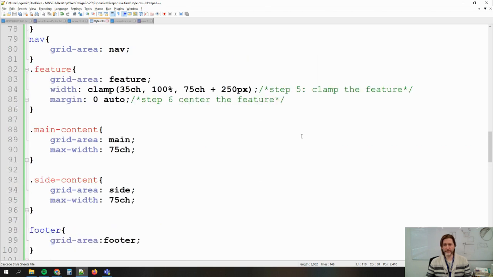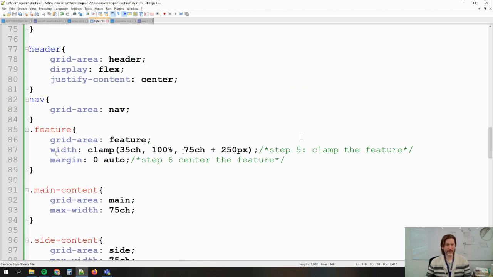Next step. Here's where I decided to clamp the feature. I decided to have it default to 100% width. That's its desired size. Its desire is to fill up all of the available space. And if I do 100%, it's going to stretch from edge of container to edge of container. And so because our grid container has those padding buffers on the left and right, the feature is going to stretch from that padding on the left to the padding on the right. That's what it's going to want to do.